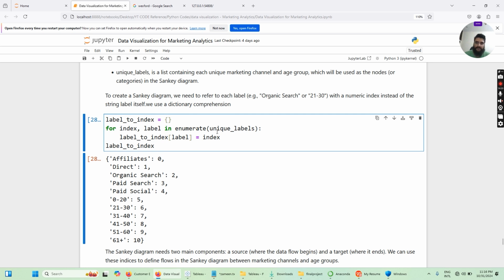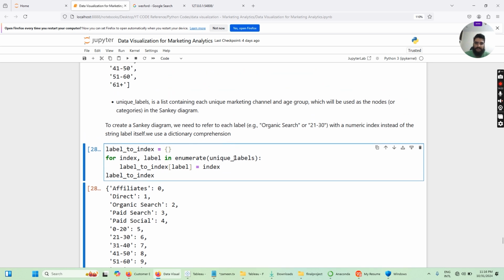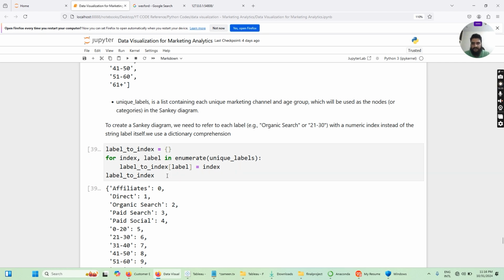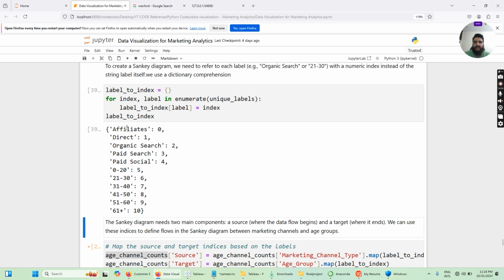So the for loop will run for the unique values or unique labels, and it will create a dictionary where the key will be the unique label and the value will be the index. Let me just run this block of code for you. Now you can see that our labels for marketing channel types and age group have been labeled from 0 to 10.